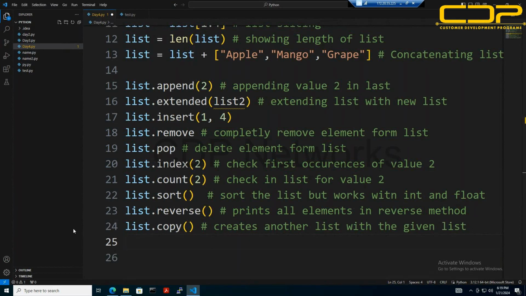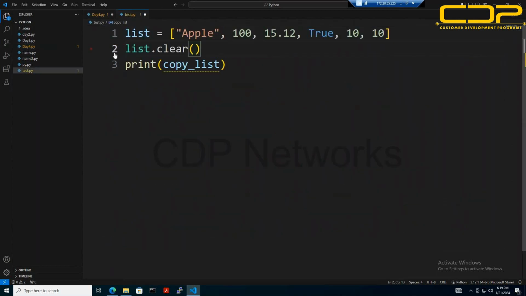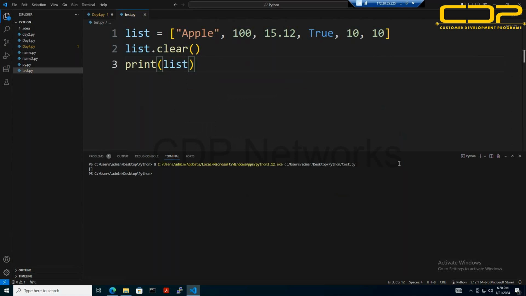Now we have another interesting one, it's a clear one, so I don't have to tell you what it will do. It will simply clear your list. Now this is an empty list.